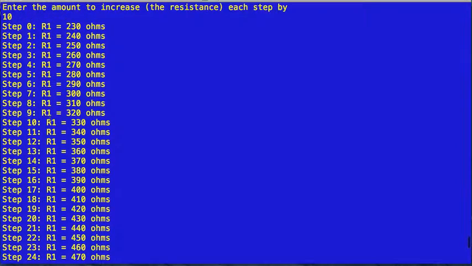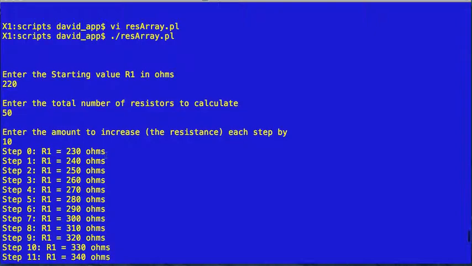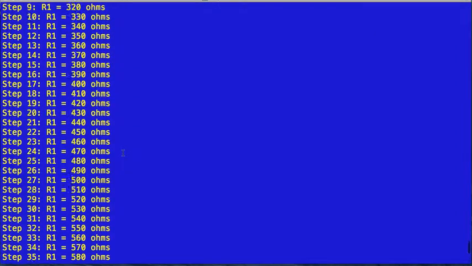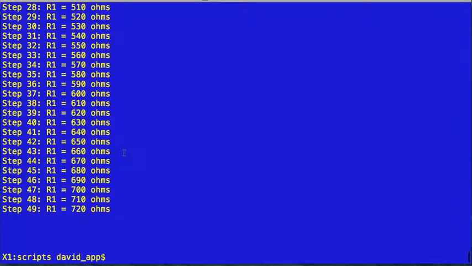Now obviously you can put some math in here, do a little Ohm's law each time. Maybe I'll do that. But there it is, an example of a Perl while loop.